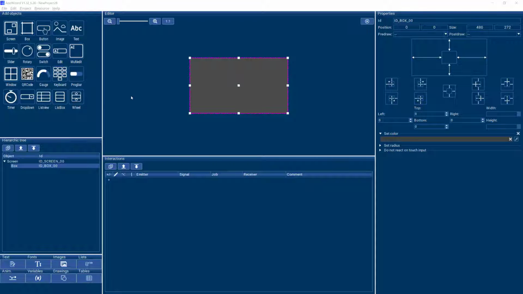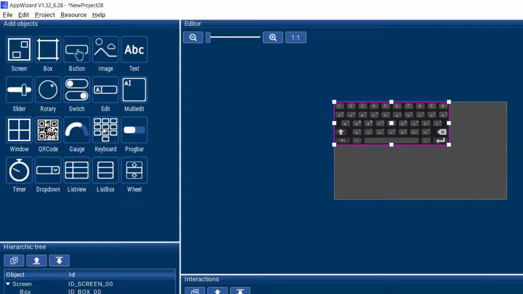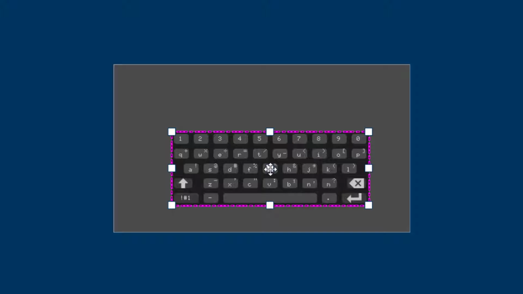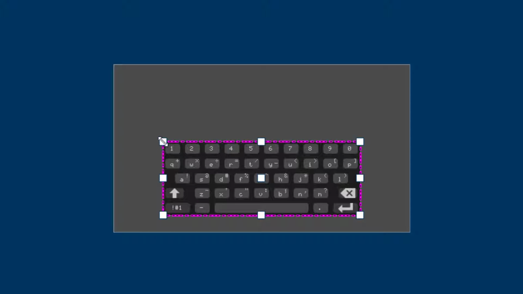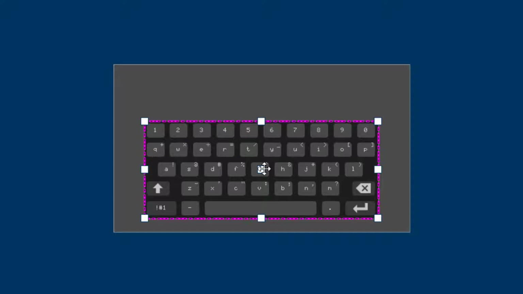And if I would like to add a keyboard to it, I can go over here and click on the keyboard widget, and it will bring in a full-size keyboard that I can then position and resize the way I would like.